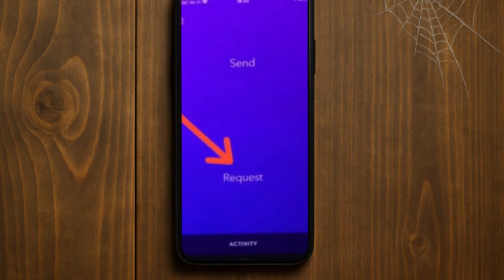The recipient will receive a notification through email or text and can approve and send the money directly through Zelle application. Make sure you use the correct contact information to ensure your request reaches the right person. And that's it guys, that's how you're going to request money with Zelle application.